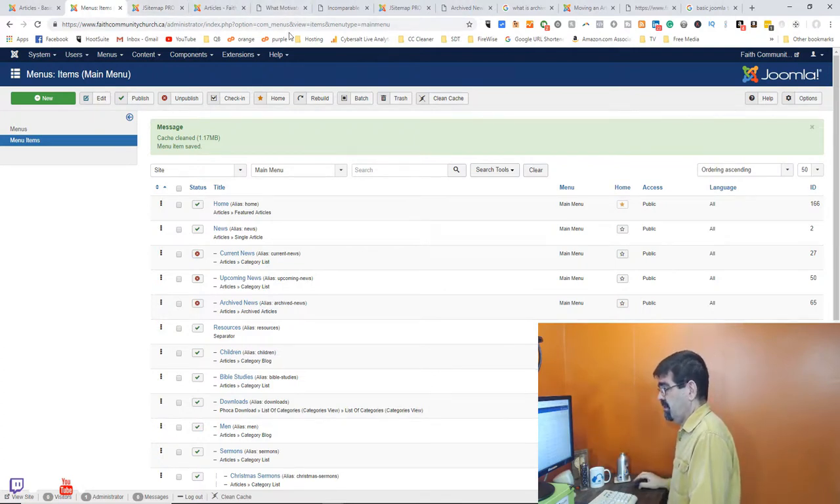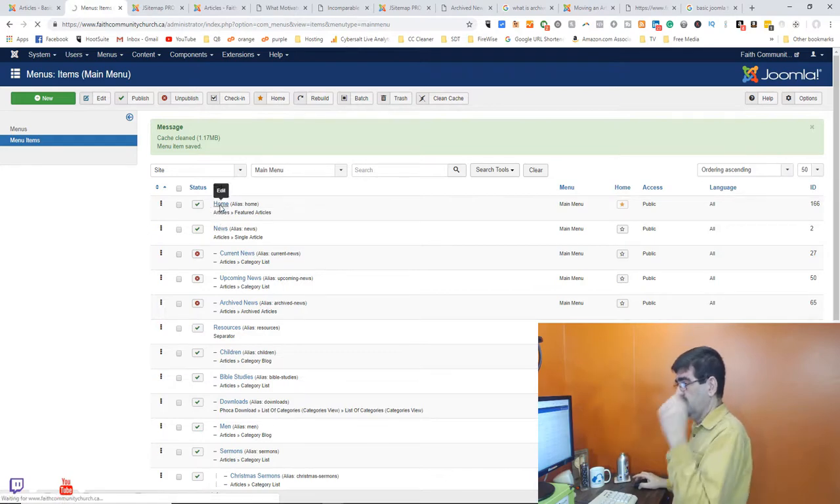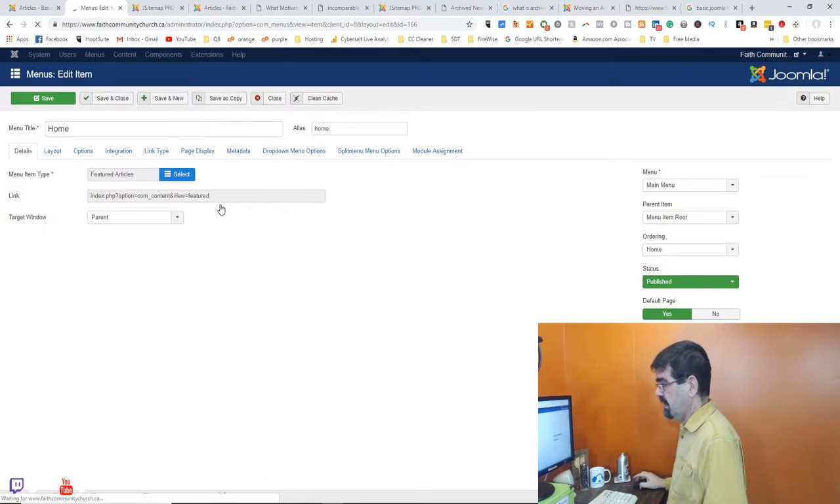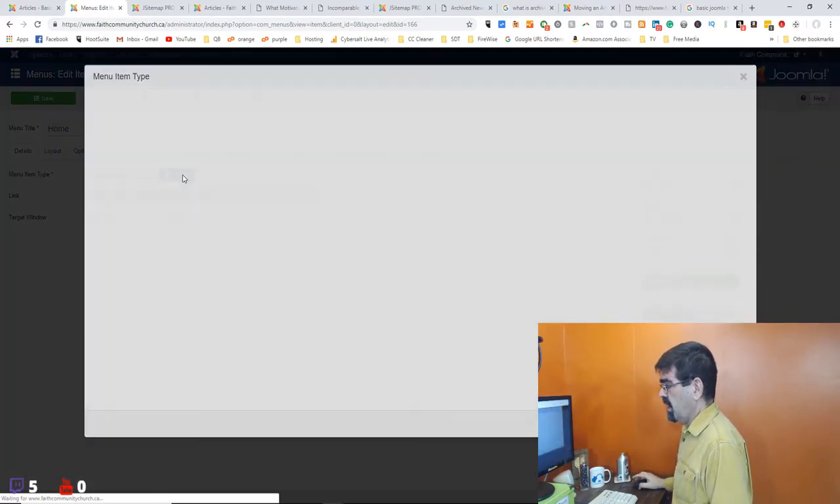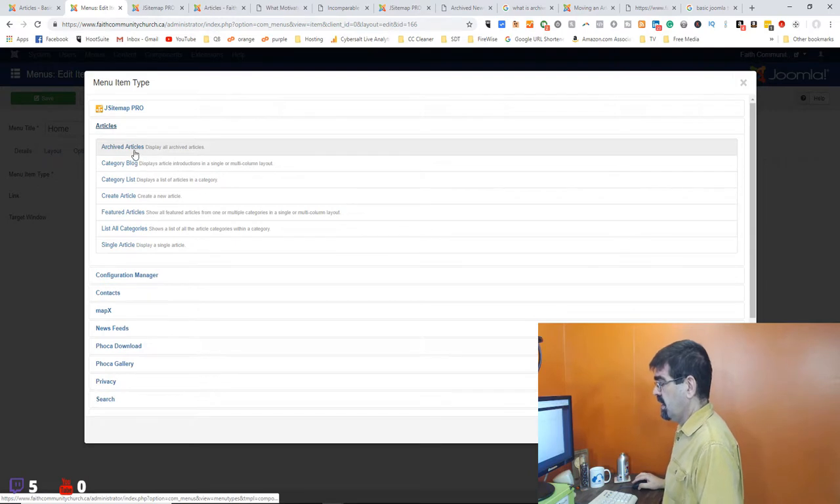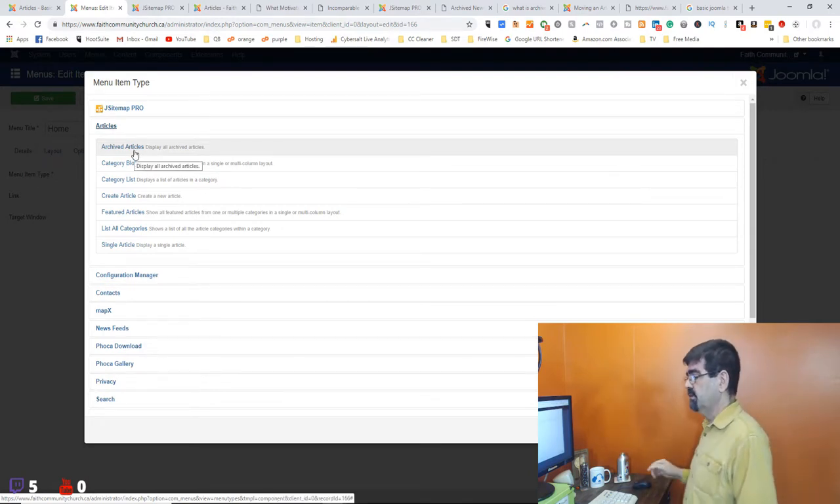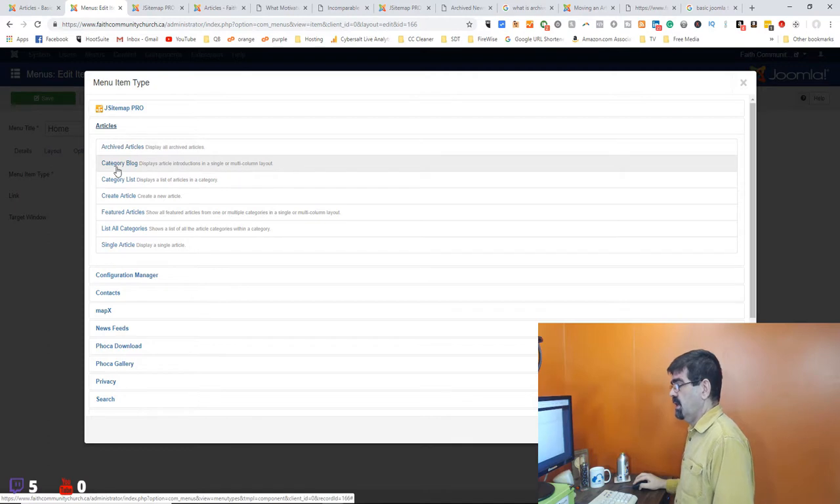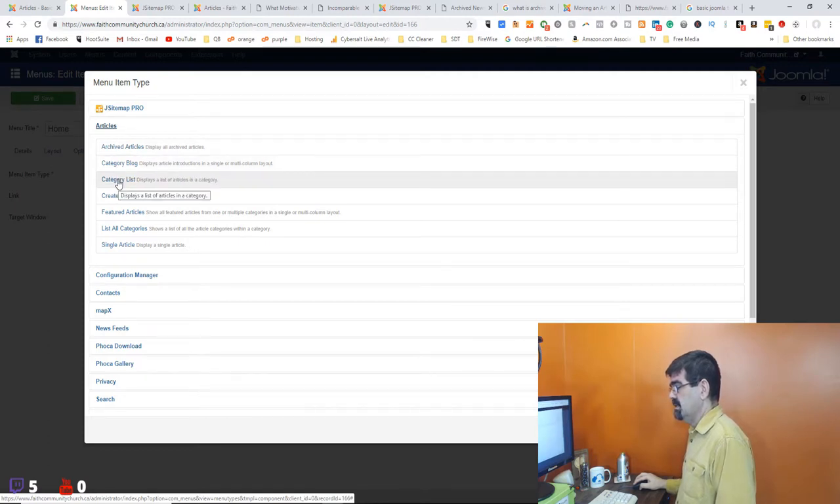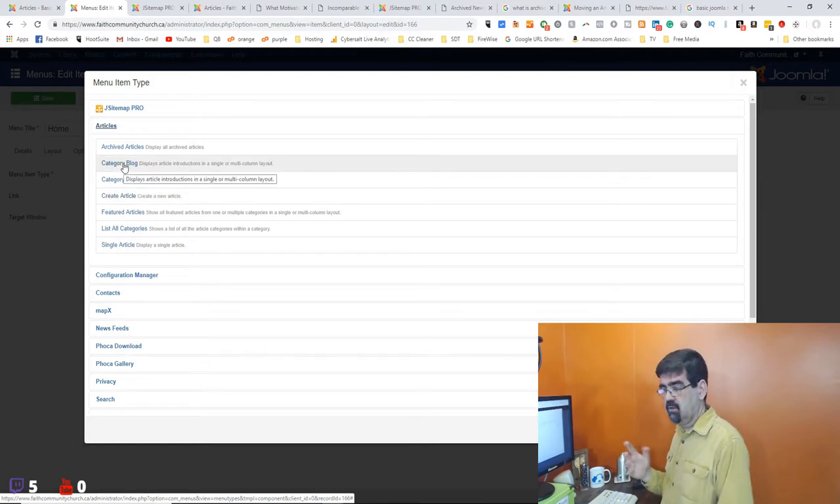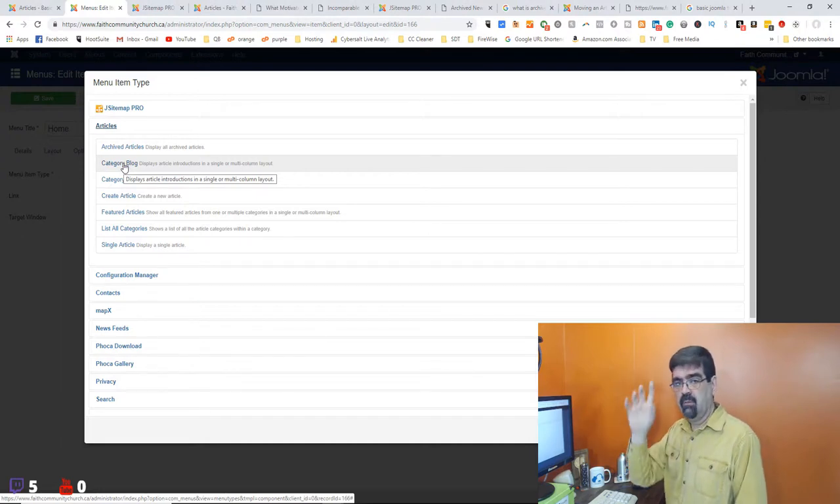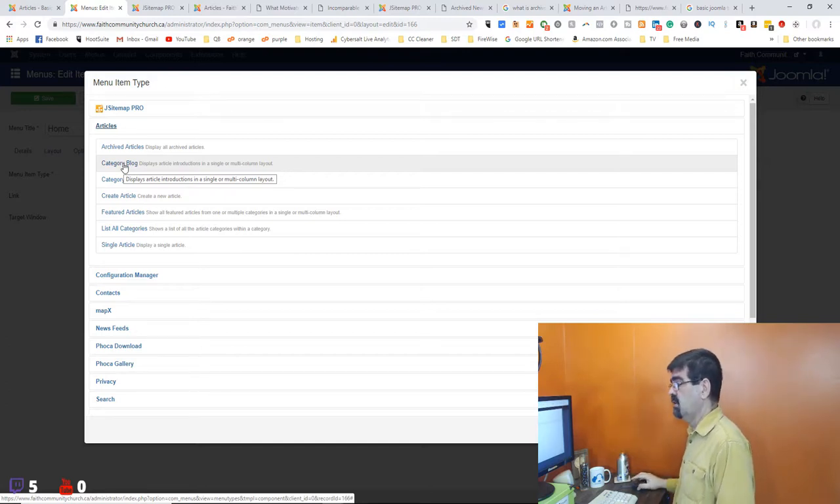Well, maybe just to wrap up this look at menu types then. I think we've looked at everything. Let's just click on the home link here. And so we have looked at archived articles. We just talked about that. A little bit of mystery still there. Category blog, category list, create article. So category blog, a blog view of articles, a single article, a single or multi-column layout. You assign which category or select which articles or how they're tagged. You can do in category blog.